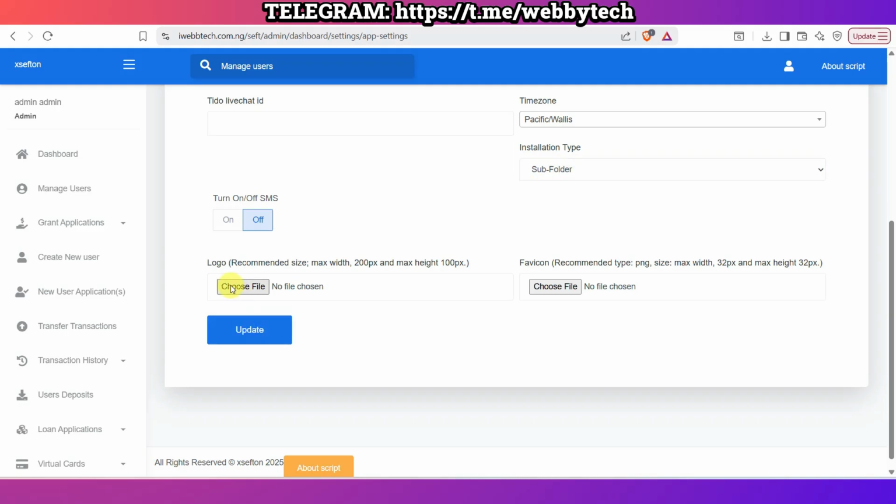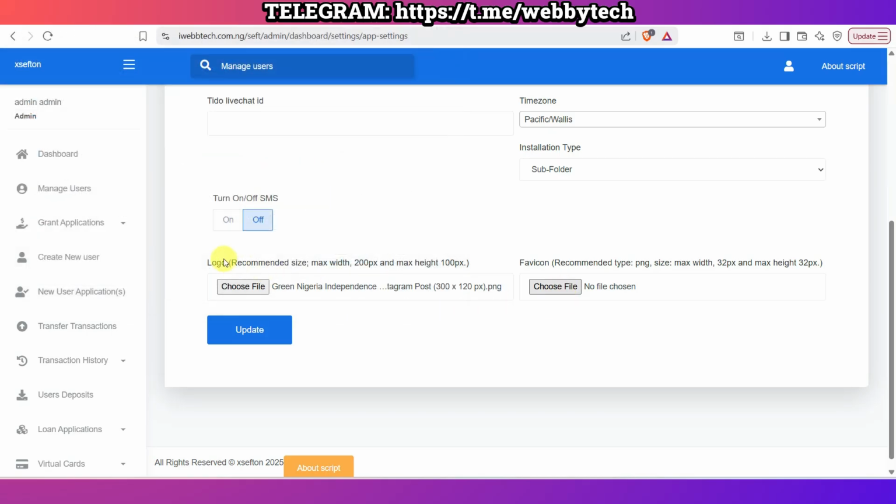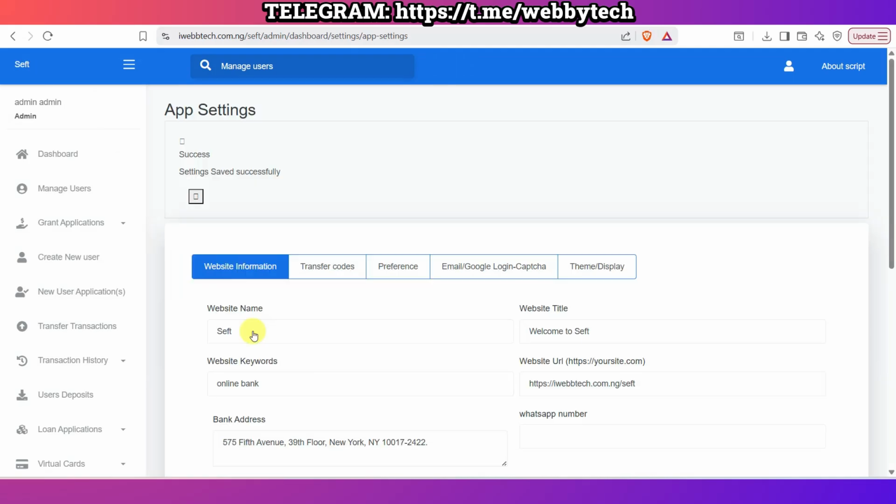So here you can choose a logo. Just click here and select a logo. Let me just quickly select one logo. Let's see this, and a fav icon as well. And I click on update, and here we have it saved successfully.